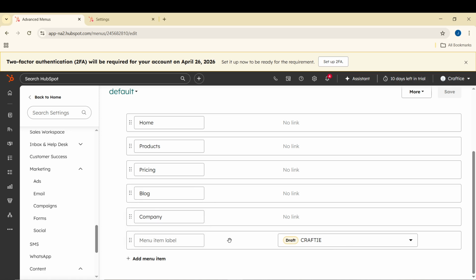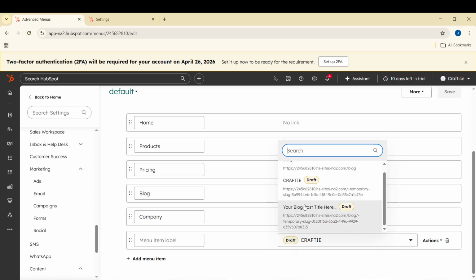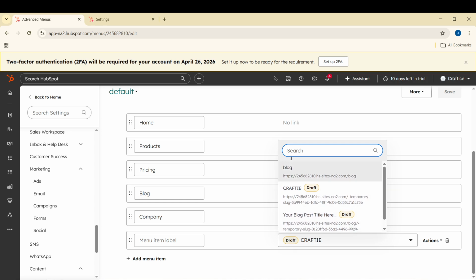After labeling the item, select where it should go by choosing a page or entering a URL. Use a page selection when the destination is part of your HubSpot website, since it helps keep links accurate. Use a URL when you need to link to an external page or a specific address.